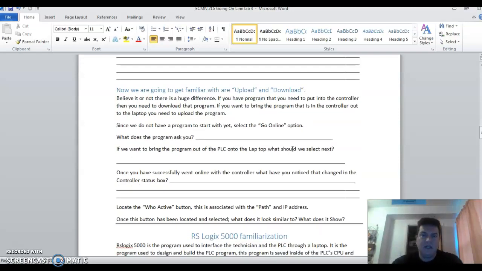So in general, guys, when you upload with a controller, you're going to take whatever program is inside of the controller out onto your laptop. Most of the time, that's what you're going to want to do. When you download, you're going to be downloading a new program into the PLC. So anytime we make changes offline or things like that, you're going to want to download that new program into the PLC.